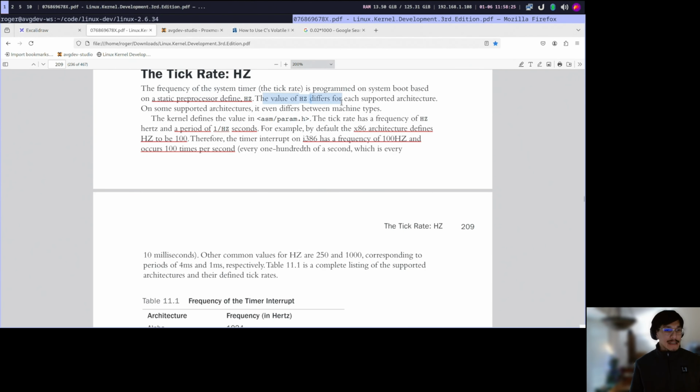The value of HZ differs for each supported architecture, whether you're x86 or ARM. On some supported architectures, it even differs between machine types. The kernel defines the value in asm/param.h. The tick rate has a frequency of HZ hertz and a period of 1/HZ seconds. For example, the default x86 architecture defines HZ to be 100.